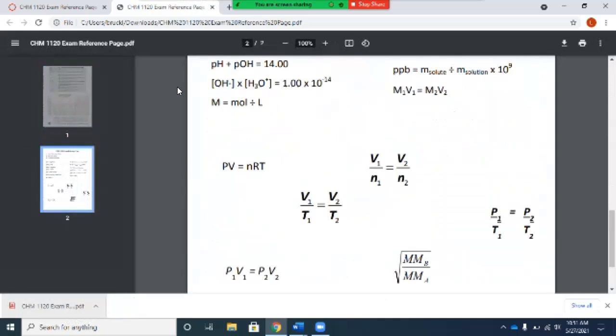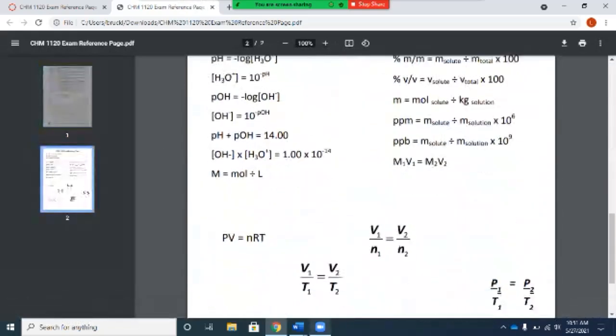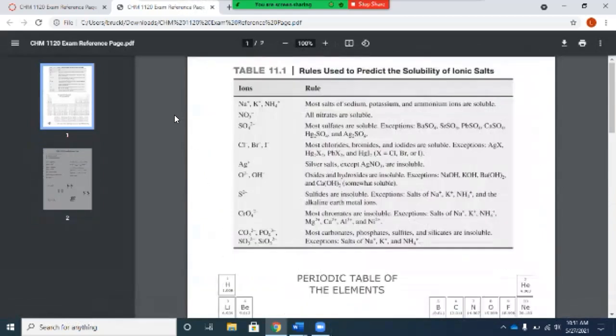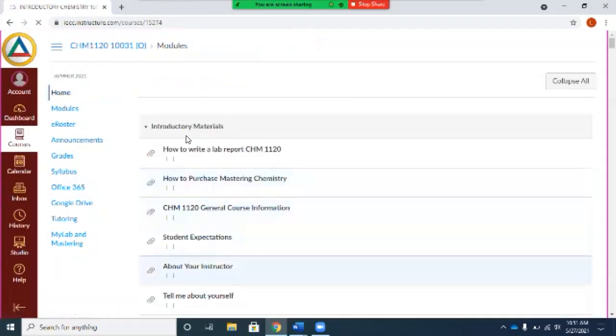You may not need every single one of these formulas on every quiz or test, but this is what you can use on every single quiz and every single test. So print it out, have it handy. You'll benefit from having it with you. And you can always use your calculator on it as well. All right, so that's how it looks for taking a quiz or test.